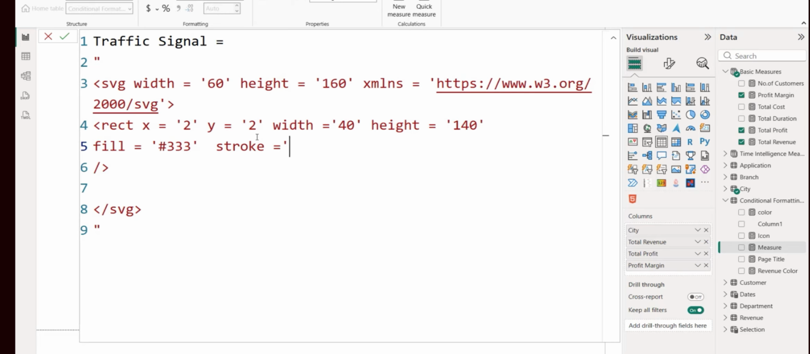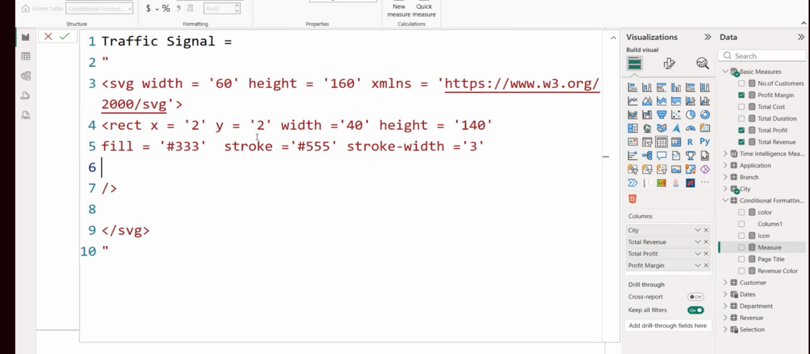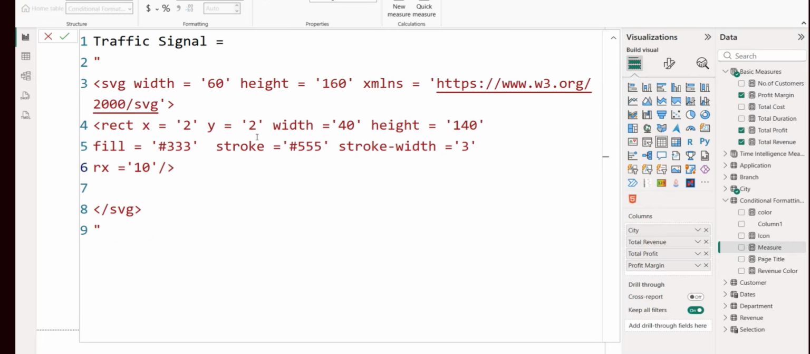That stroke color is, I want to use this color. Then the stroke outline width 3 points or 3 pixels. Stroke width equal 3. And apart from that, I want rounded corners. That will be called as Rx equal 10 points. And that is my rectangle.